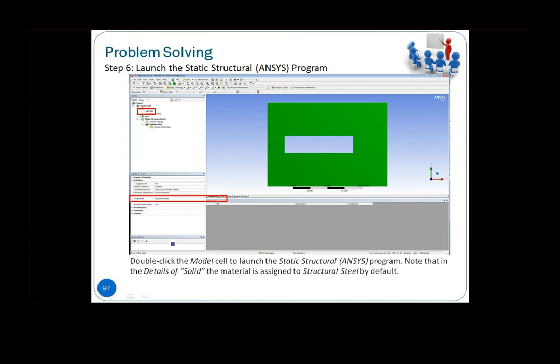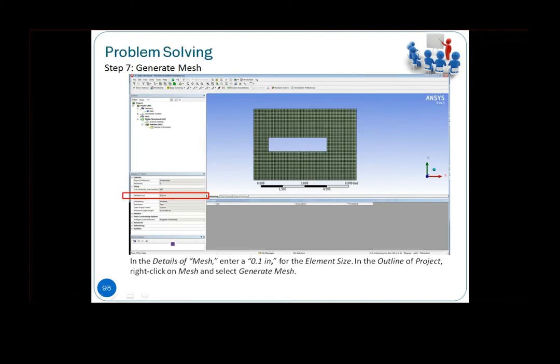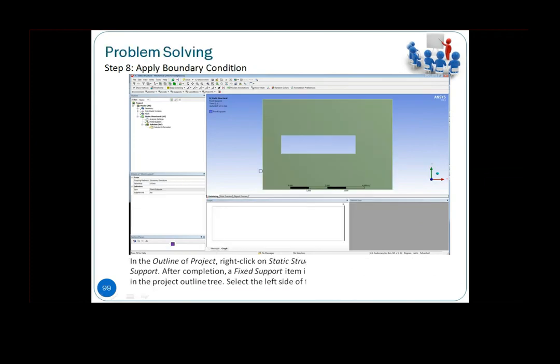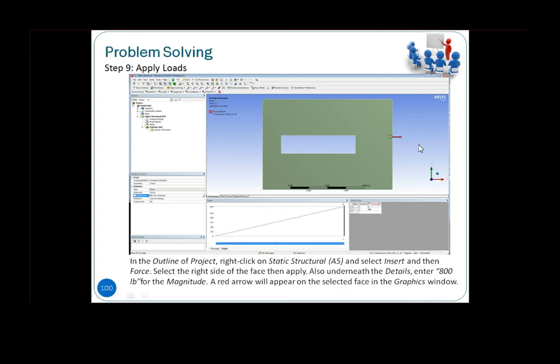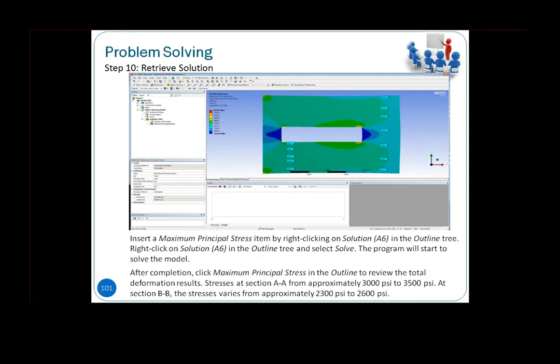Okay, so once you have done the modeling, then you can go towards the static structures, or what we call the mechanical. Double click the model, then it will lead you to the mechanical. In the mechanical you have to assign your material properties, then discretize it, then apply the loads and boundary conditions. In this case, no connection because you only have one part. So you apply the boundary, which is a fixed support at the end, and a load here. Then from there, you can get your results.